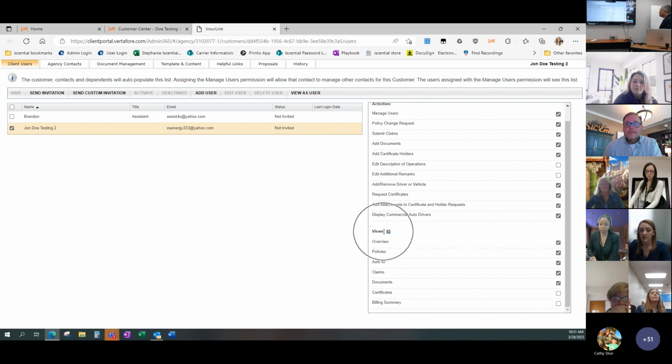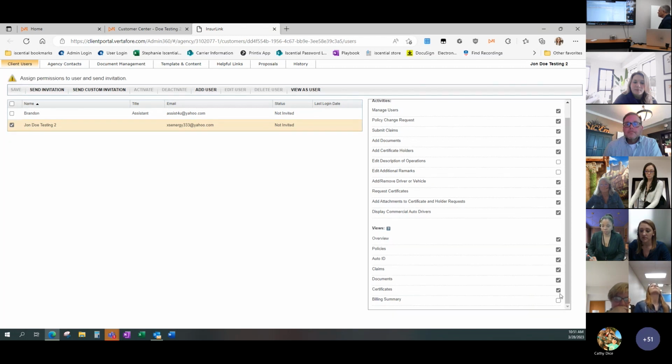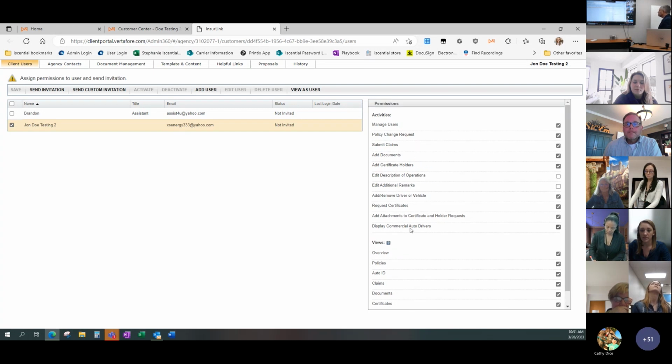So I'm going to go down here to my views and give them access to certificates. You will not give access to billing. We also do not give access to the description of operations or the additional remarks. Is that going to amend their certificates of insurance? Correct. We don't want to do that. Correct. So once we've selected that, we'll go over to agency contacts up here.